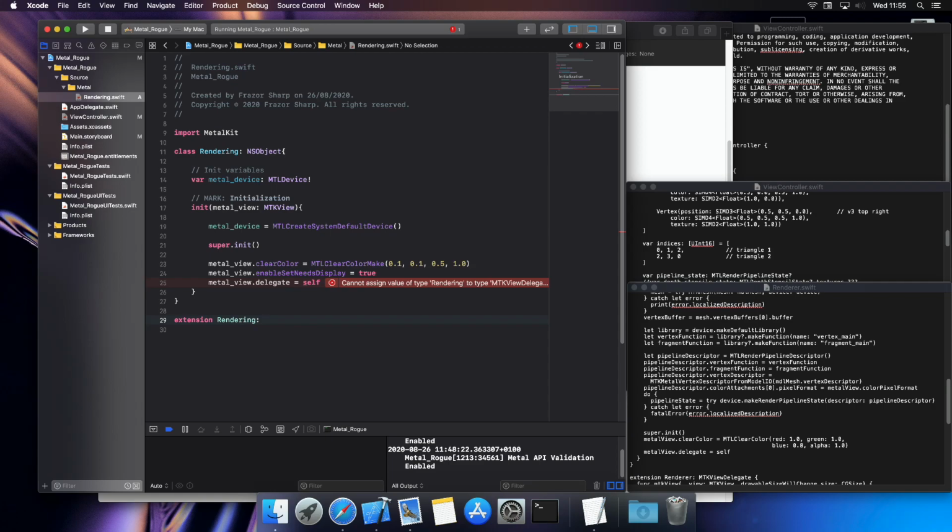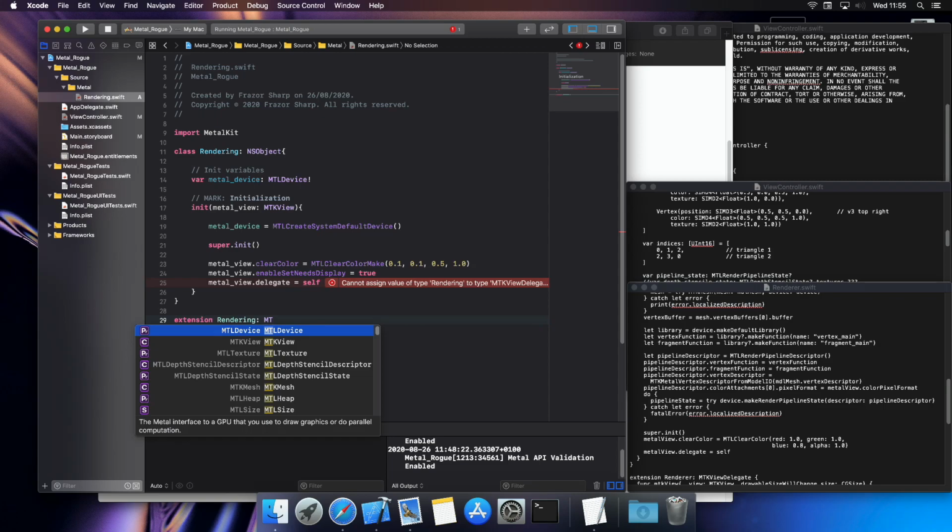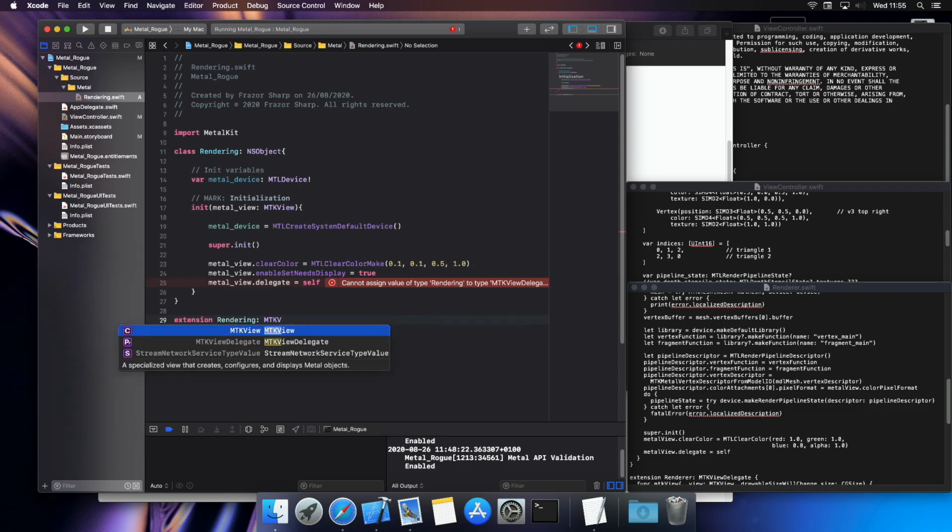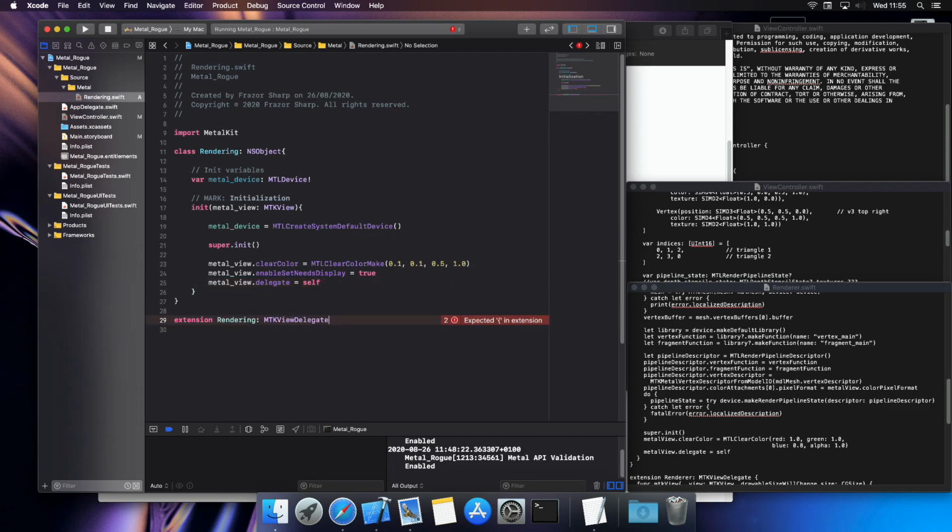And that is an MTK view delegate, which it's saying I can't have. An MTK view delegate, second one. Oh, now it's shut up about it. I see. Let's open the brackets then and see what we can do.